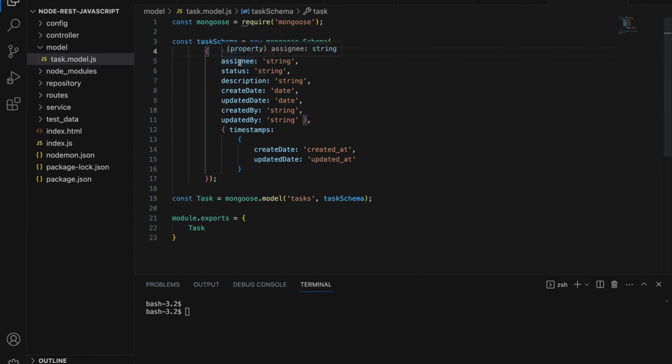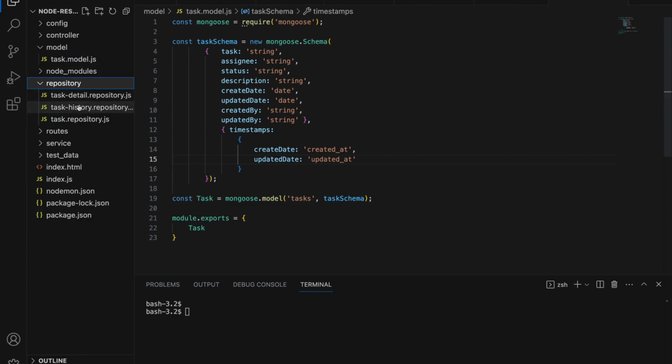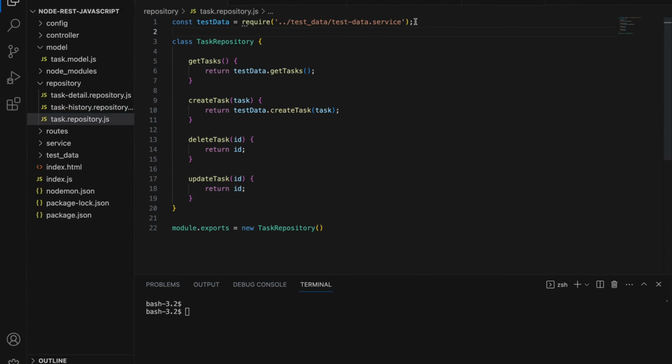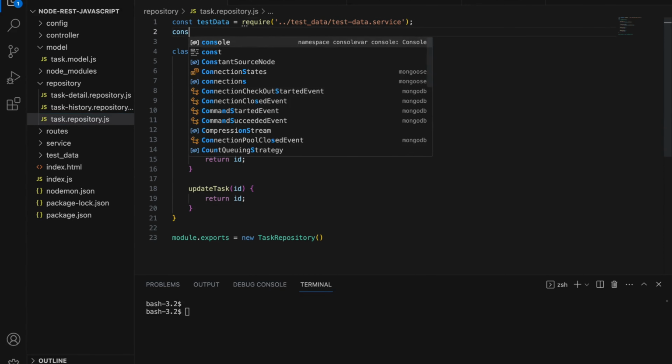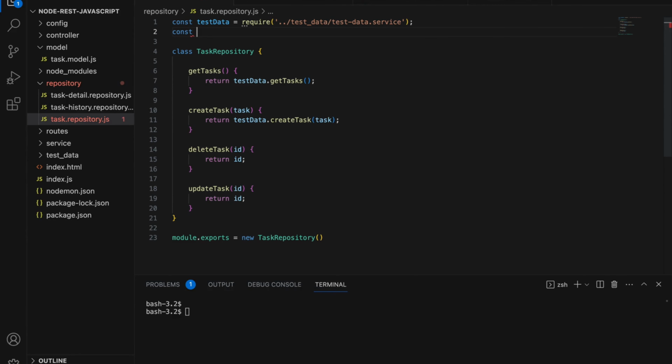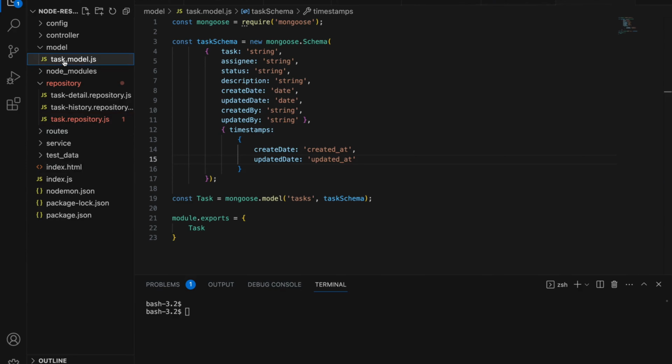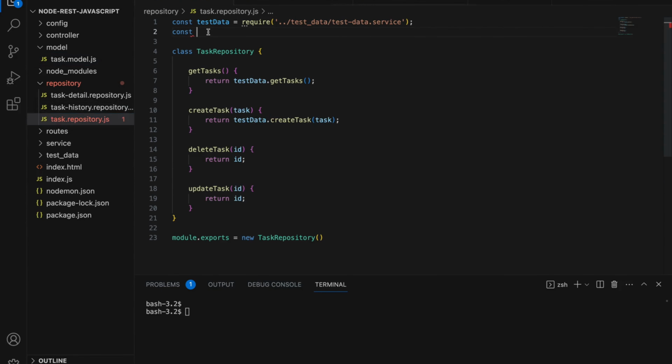So we have added description as well, and the timestamps. Whenever you insert, the created date and updated date are already created. That is what the timestamps option does at line number 12. So now we have defined a schema and we need to import that schema into the repository. Remember, the repository class is responsible for handling all the database related stuff. So first we need to import the task. Since we are exporting task from the model, we need to import the task here.